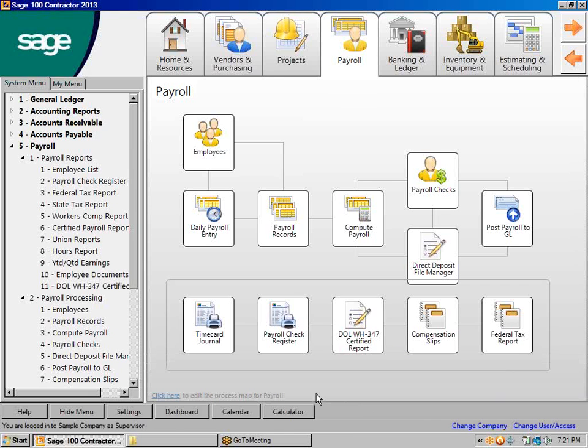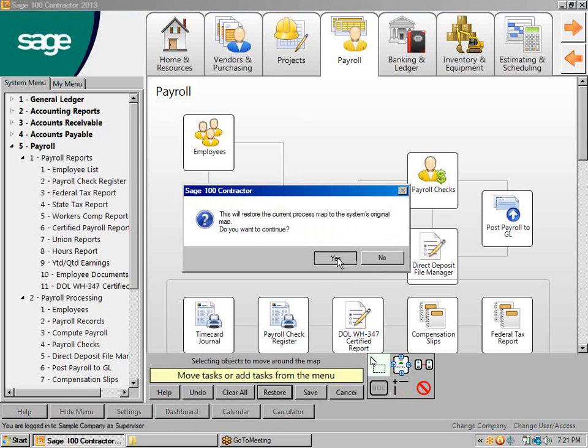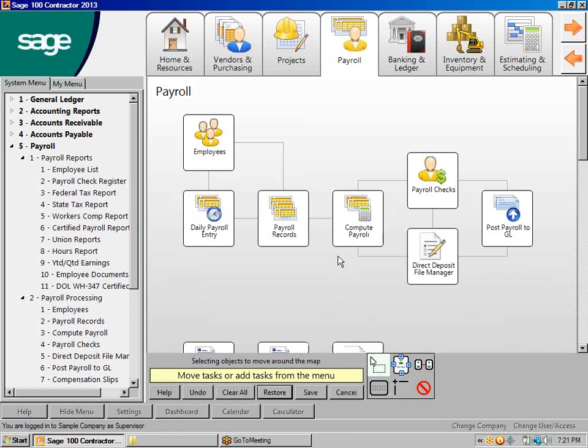So if I save this and I decide that I want to make changes to it, I can still make edits to it. Or if I want to return to the original, what I can do is click here and I can restore. And it gets me back to the original setup. So have fun customizing your own process maps.